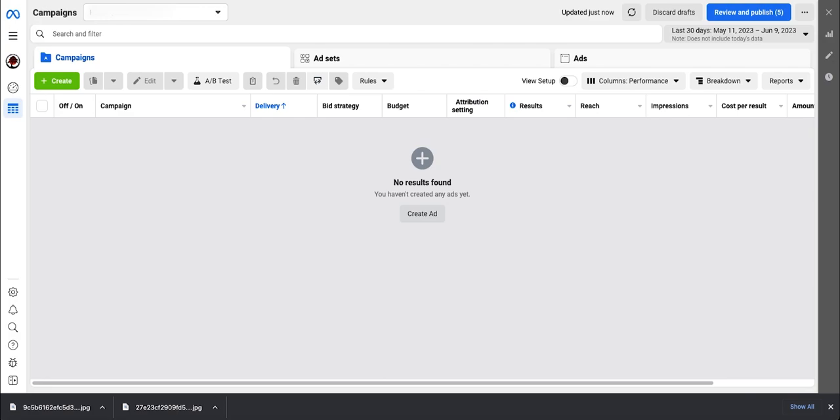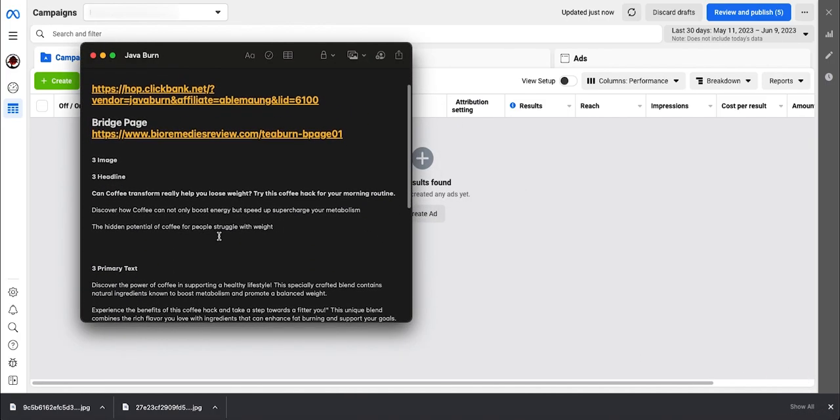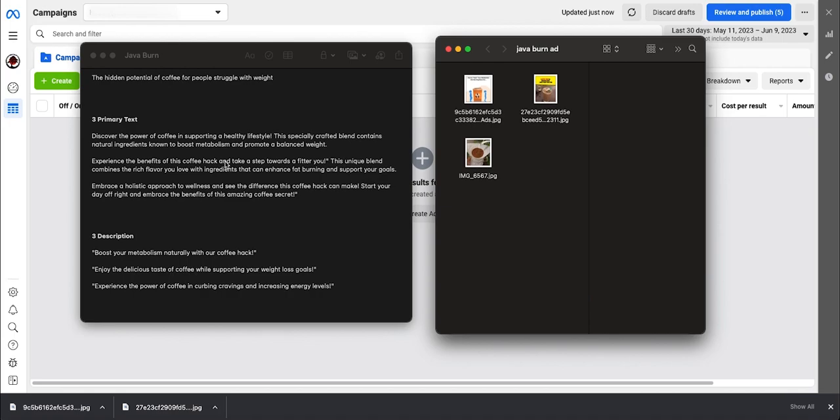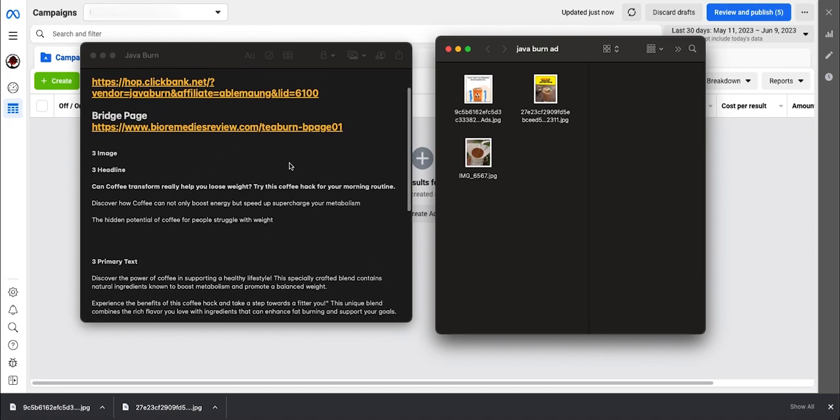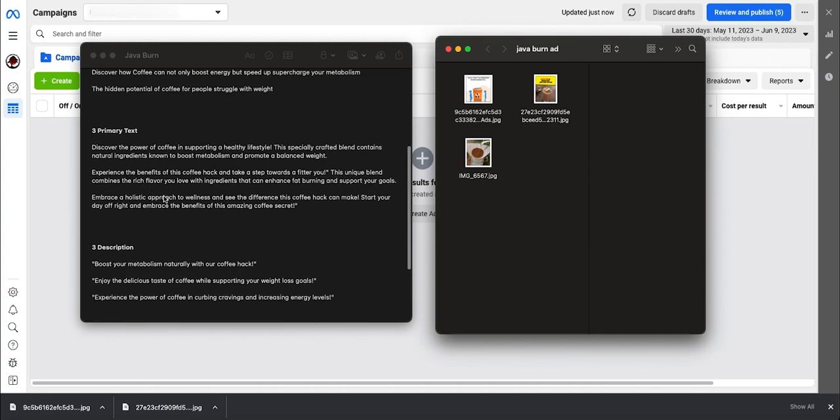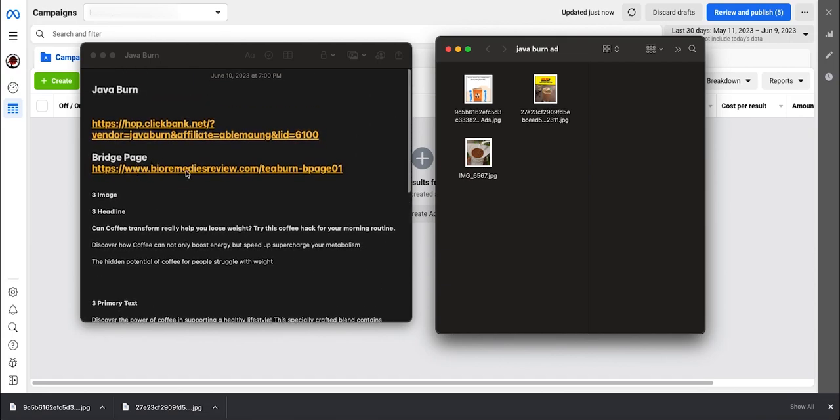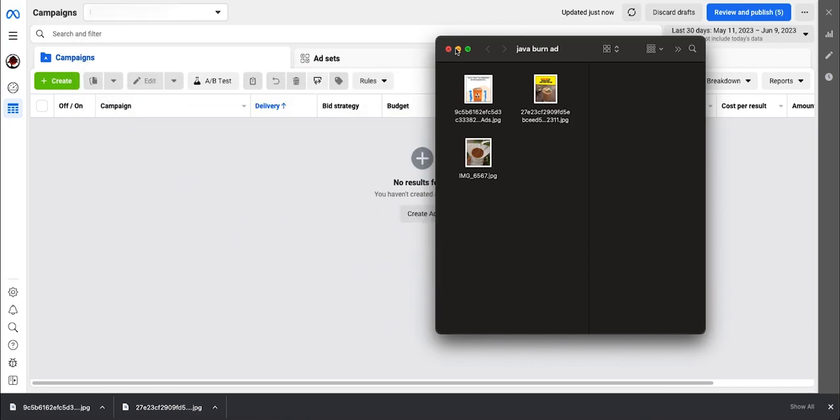Okay, so now we are here inside of our Facebook Ads Manager, and we're getting ready to create our Facebook ad campaign. We have our headlines already, and then the images are all ready for us to create our ad creative. So we have our 3 images here, and then we have 3 headlines, 3 primary text, and 3 descriptions. So we have everything we need. We have the URL for our landing page. So now we are ready to create our Facebook ad.